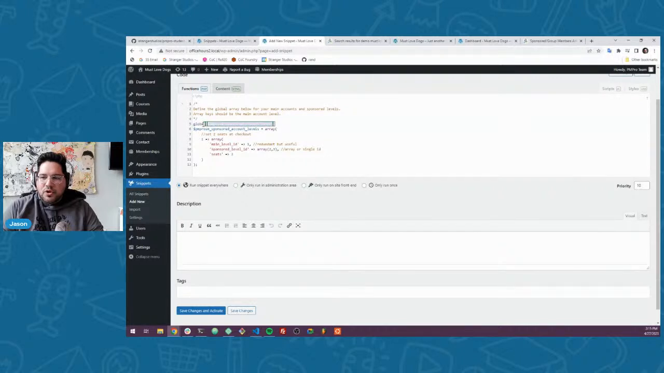We define a global variable. So this is a variable, PM Pro SM sponsored account levels. This is the variable that the plugin will look for to figure out if it needs to set up any of these child-parent relationships. And global means it's accessible to any code running. This is a way for you to pass the code from the snippet into our plugin. So then you define an array, like an array of elements. And this is the format.